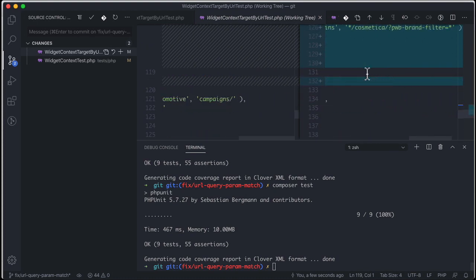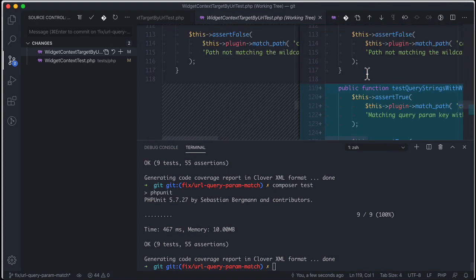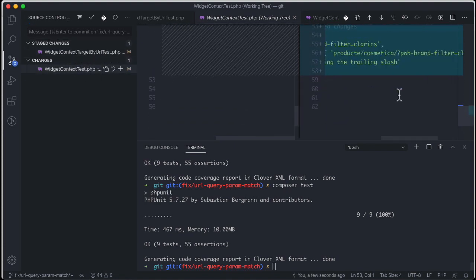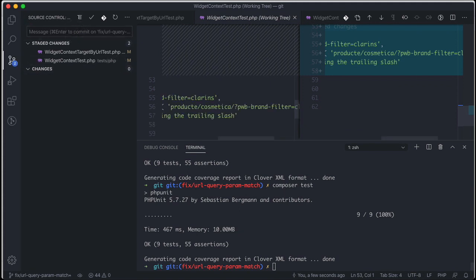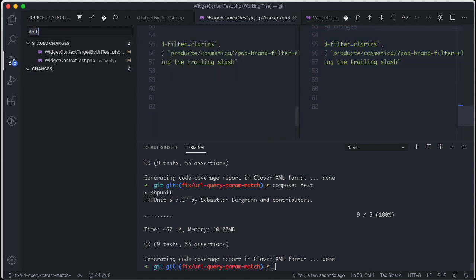This one here. Yeah. So I guess we can commit the tests in one go. Tests to cover the wildcard plus query param combos, right? So that's that. Now, some coffee. Wow, that was too fast. Okay, let's push this up.